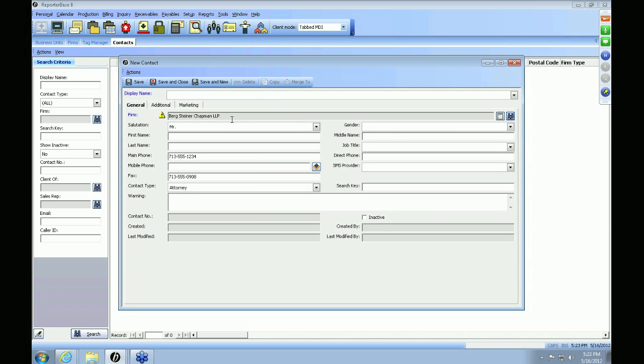Earlier, I mentioned the warning section for the firm. So if you take a look at the left, you're going to see a little yellow yield sign. If I hover over it, it's going to show you what's in the warning section. No late cancellation charge. Good client. You would go and enter their first name, Daniel, enter their last name, Berg.